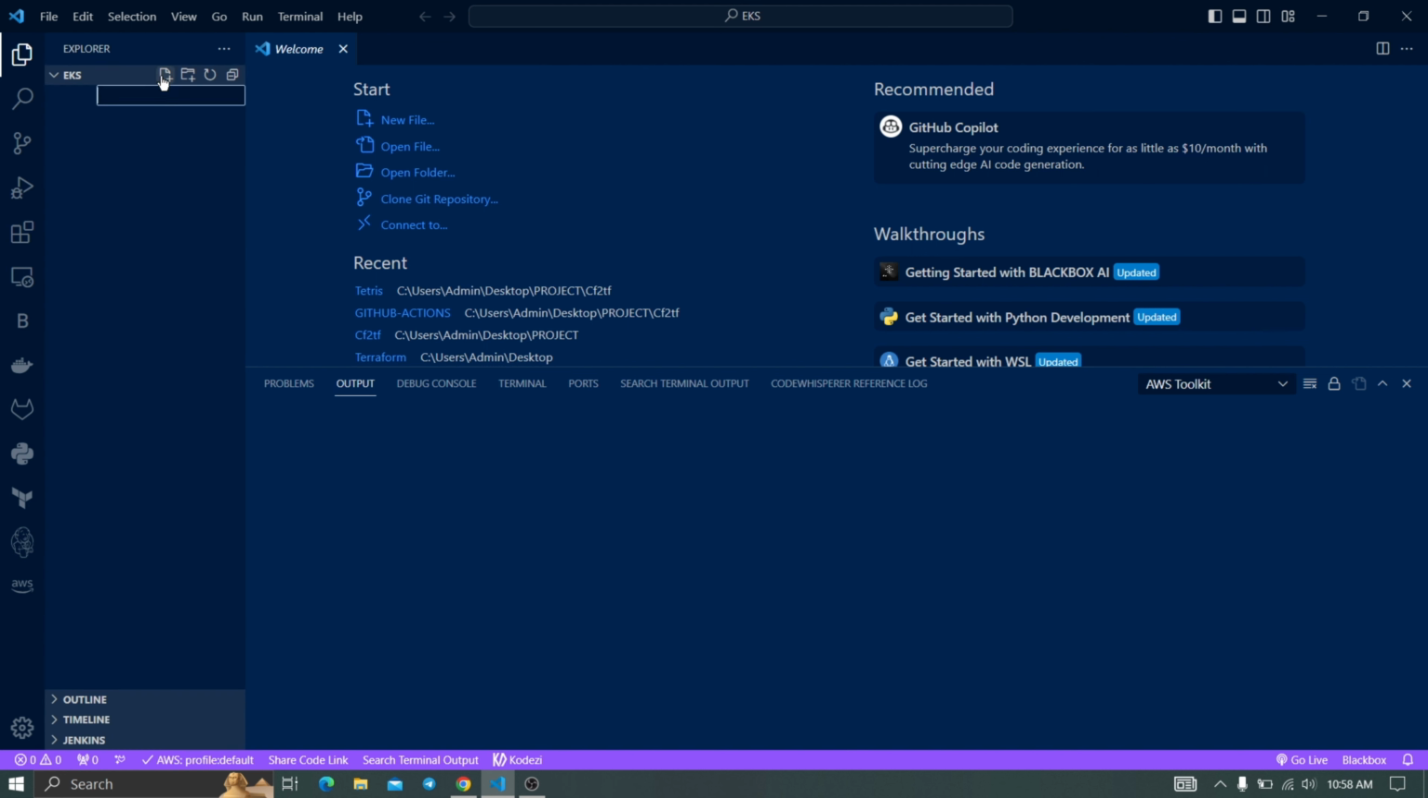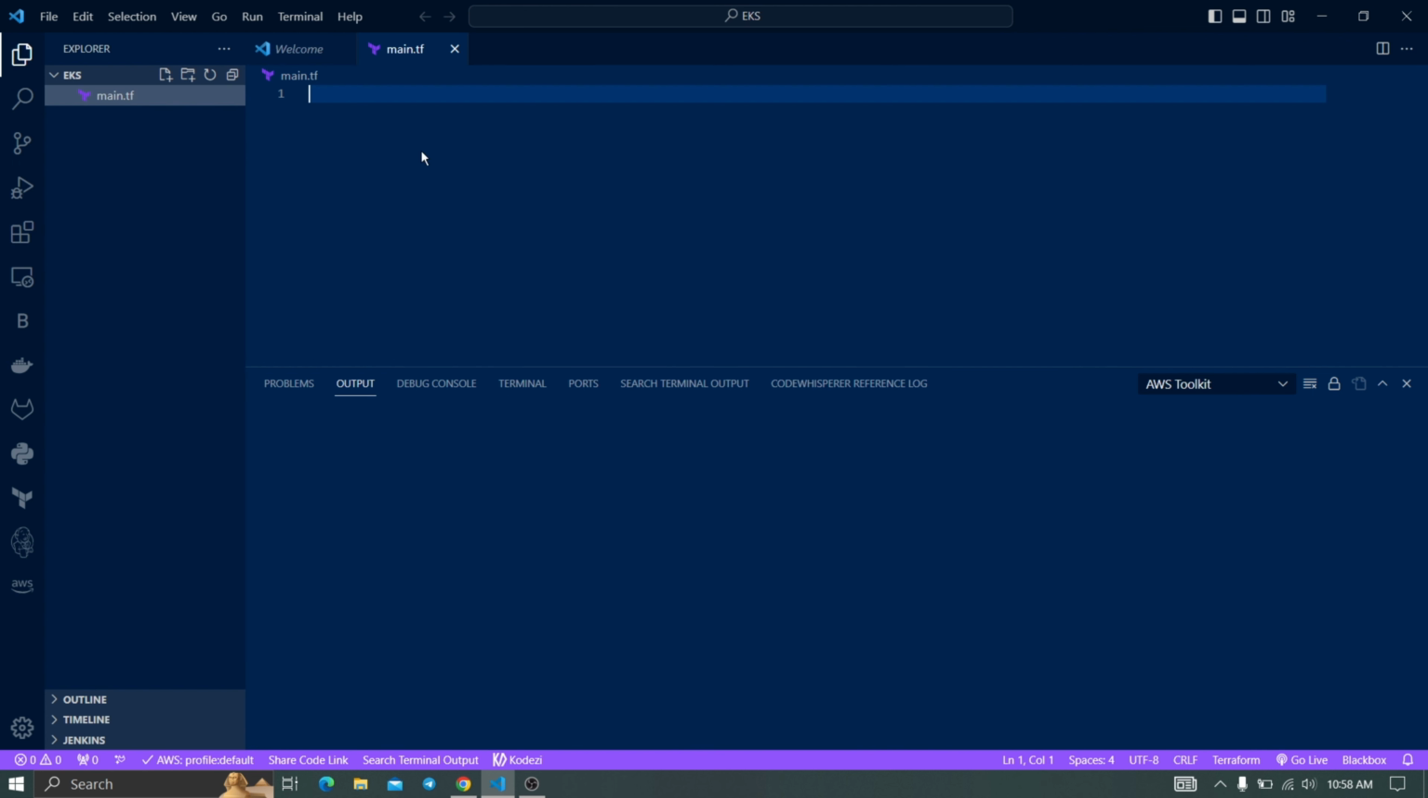Okay, so let's create a file. So what are our file requirements? The main.tf file is required for the provisioning of any EKS cluster or anything from AWS, and we need provider.tf also. These are the two files we need. Okay, I'm not going to make this complex. Everyone, even a beginner, can understand this particular EKS cluster.